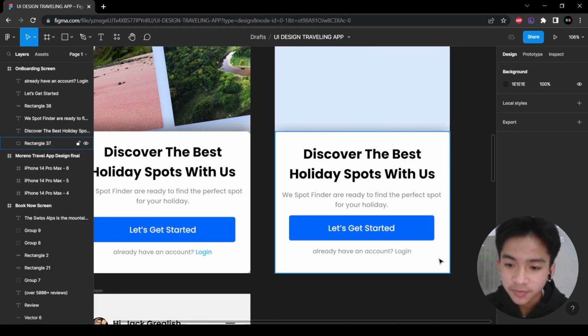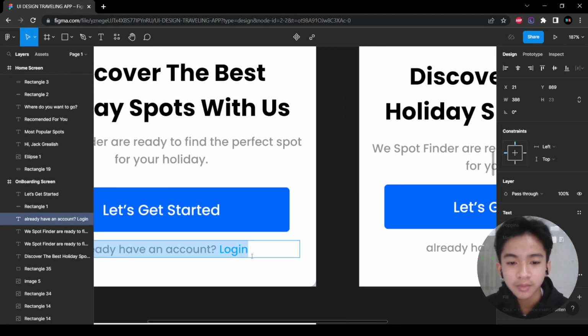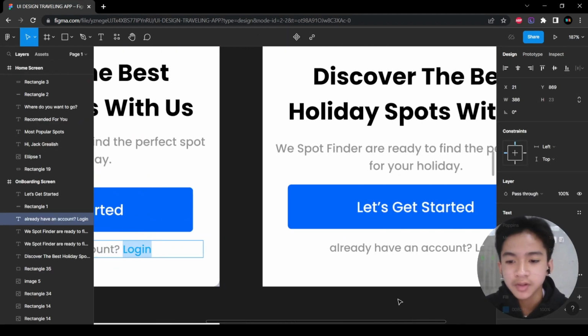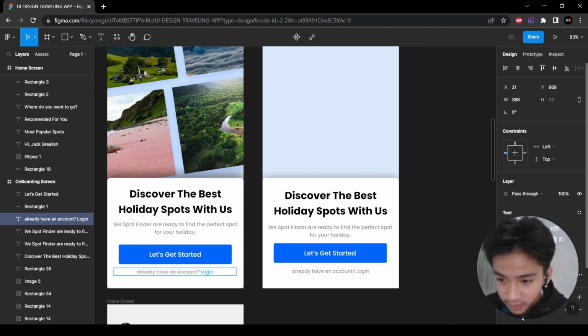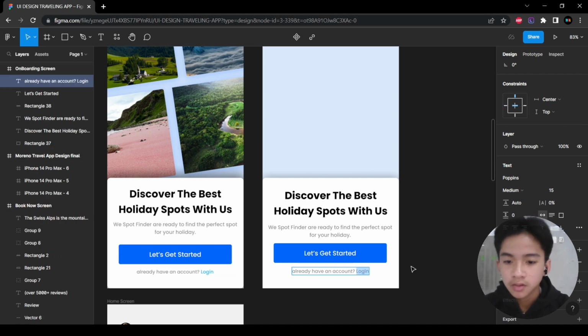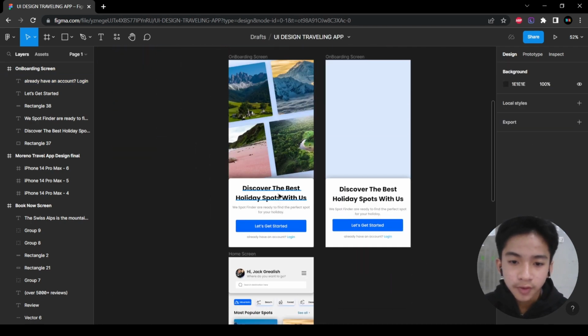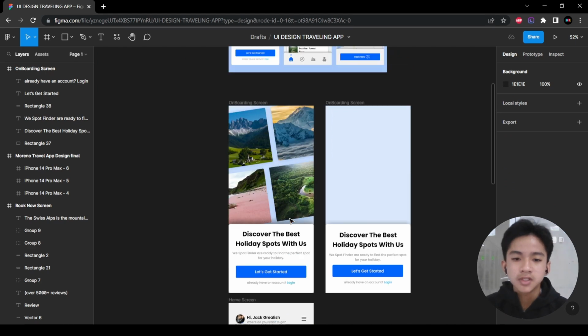But there's something different, which is the login. The color of the login is bright blue or light blue, and the exact color is this color over here. You can pause and type it in yourself in your Figma, but I'm just gonna paste in mine like so. So that's done for the text, the button, and the login button.